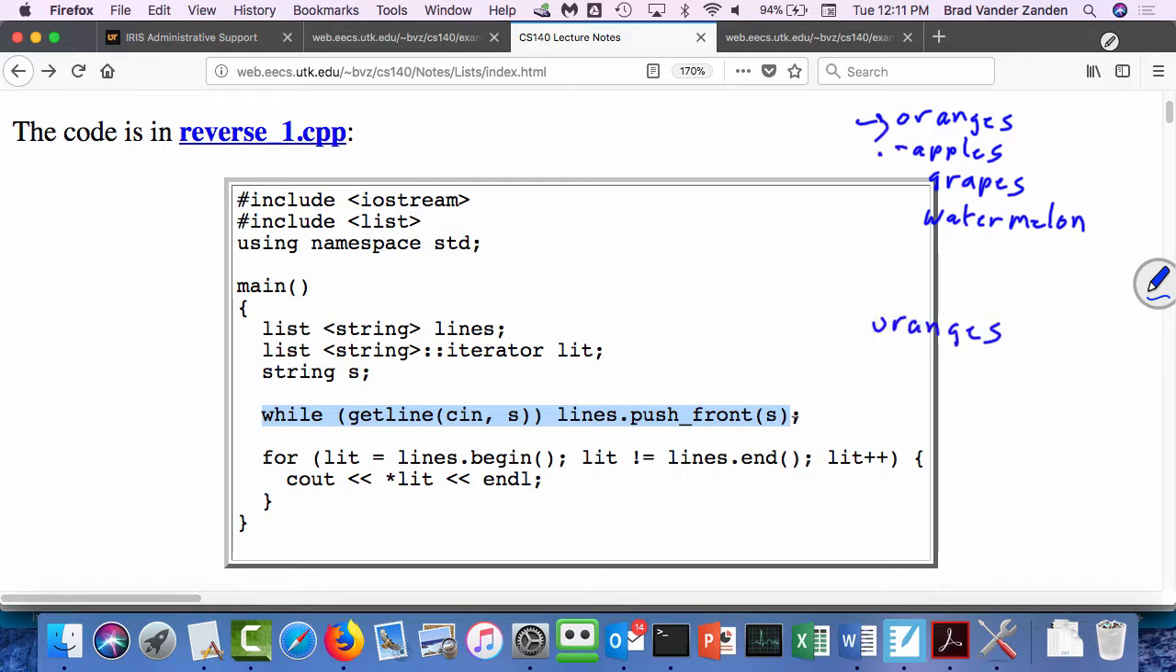Then it reads apples with getLine, and the push front adds apples to the front of the list. Then we read grapes and add it to the front of the list. And finally, we add watermelon and add it to the front of the list. And you can see what we've done is reverse the list. Kind of neat.